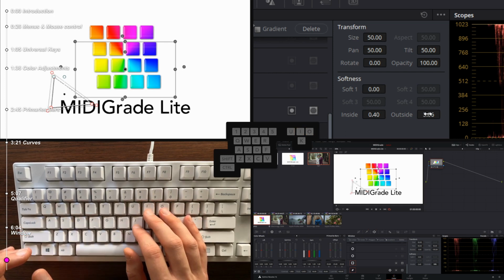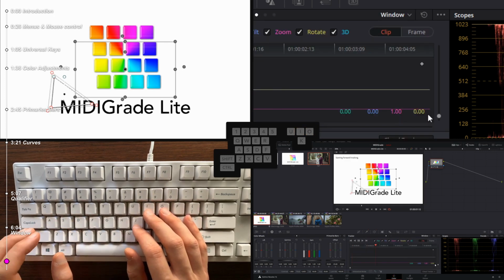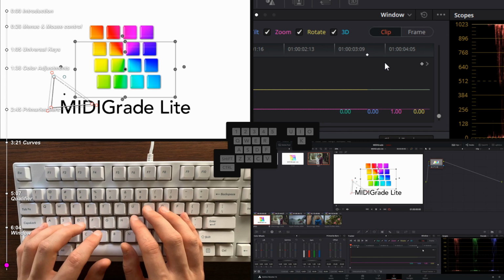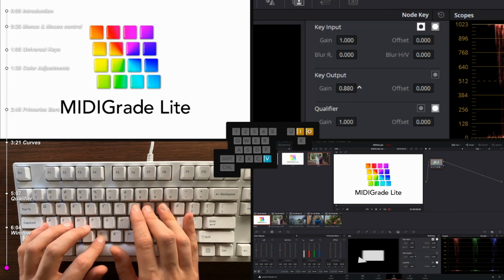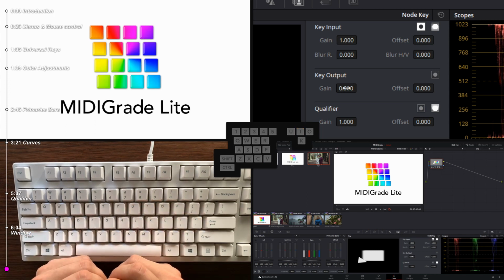So what the rest of the buttons do, there's tracking forward, stop tracking, and tracking reverse. And the last function is key output, which is basically opacity for that selected node. All right, that's all for now.